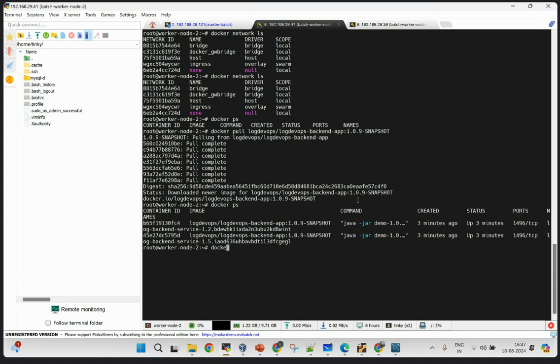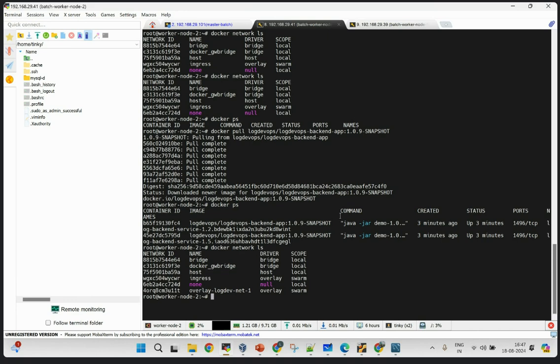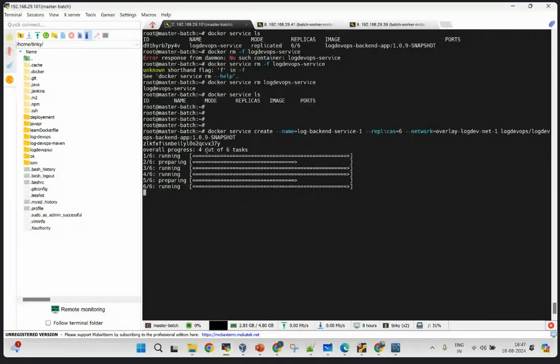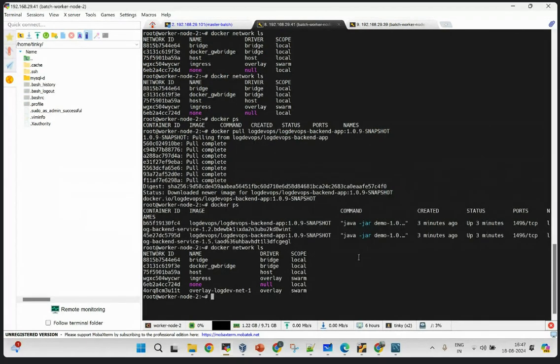Docker network ls. See, the network came here. Okay, then how many are remaining? Now 2 are remaining. We will see, till now 2 containers came here.